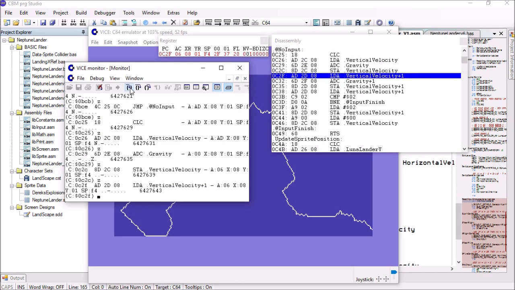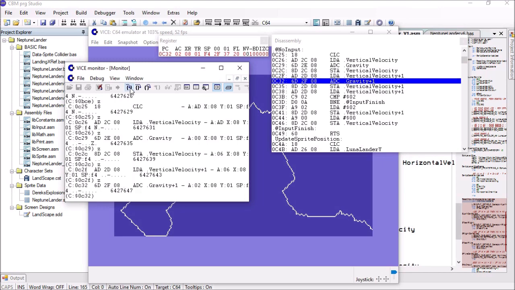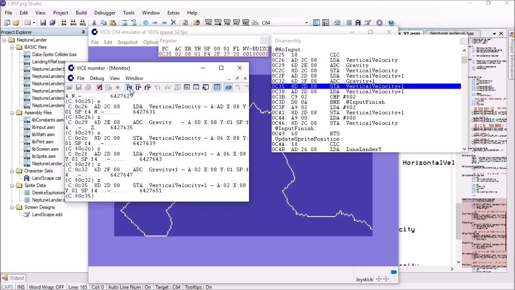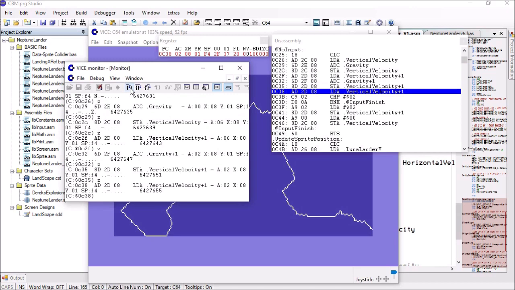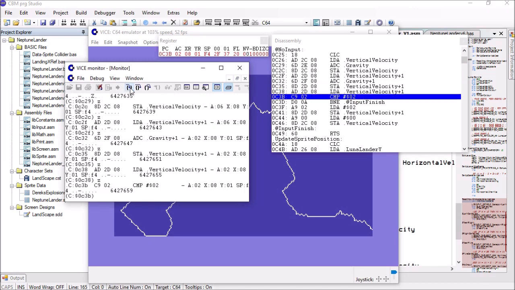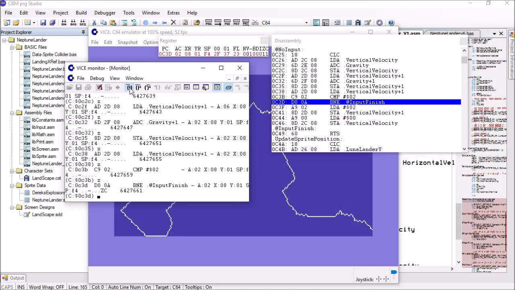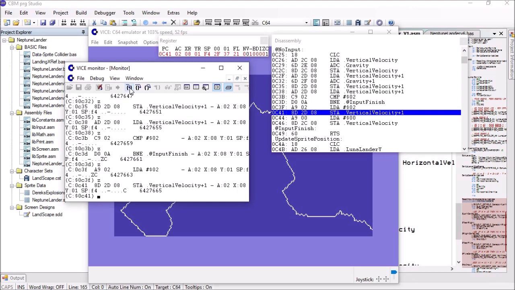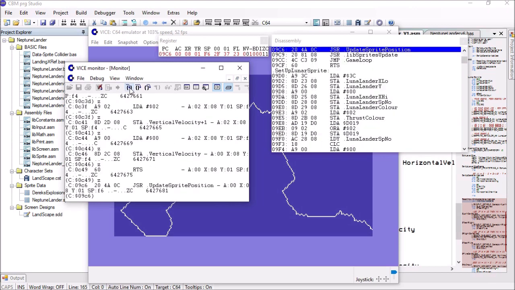storing vertical velocity, load vertical velocity 1, add gravity, store it in gravity 1, compare it with 2, branch if equal, so we're at 2, so it's setting 2 and then resetting it, so it's stopping it going any further higher than 2. Right, that's what we wanted.